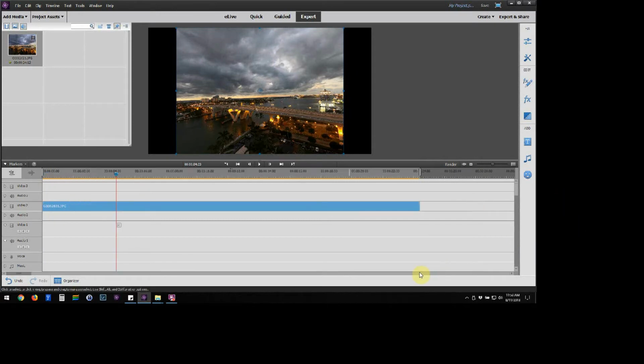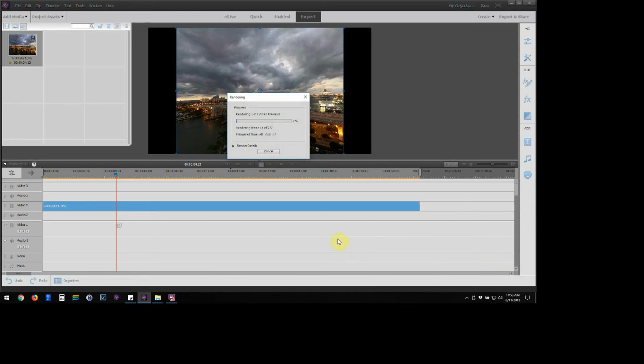Now I always like to render it. I don't really think it matters much if you're doing it like this, just one clip at a time. The rendering usually works better when you're putting multiple clips together. But since we're just making a little time-lapse clip, that's really not that necessary. But we'll go ahead and do it anyway. It only takes a few seconds. We'll go ahead and speed this up a little bit.